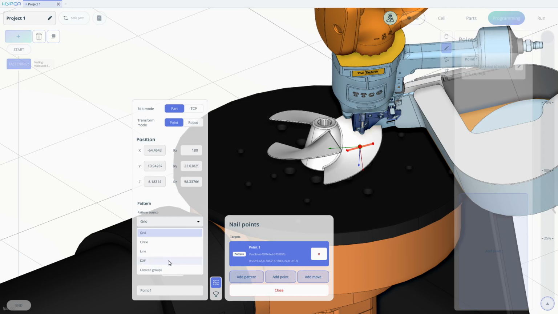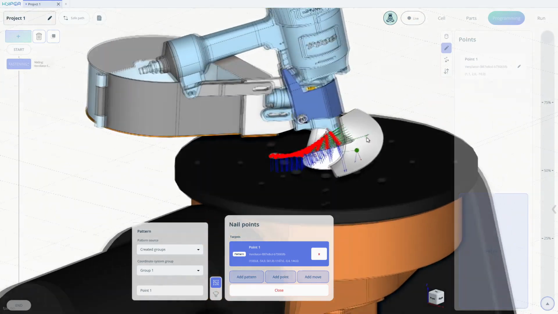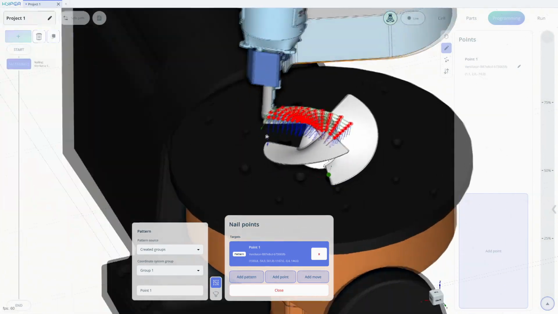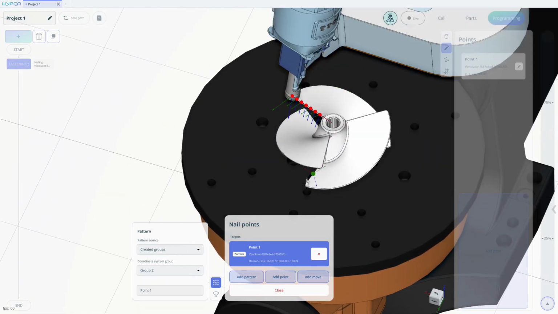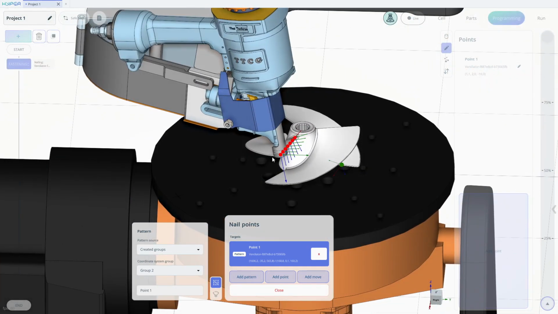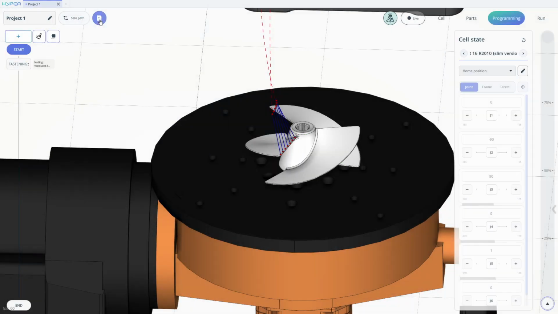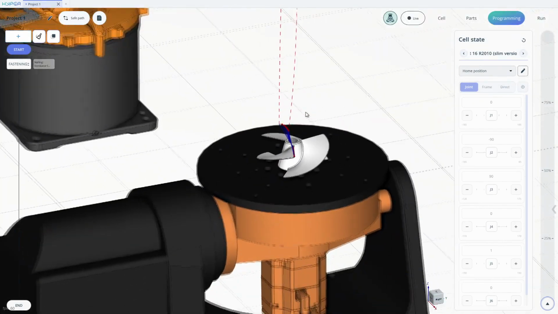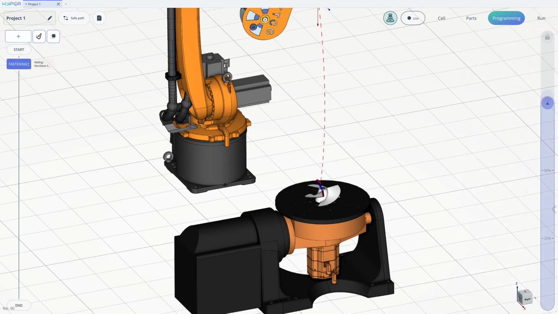In this case, we select the groups we created and see that visually our groups are displayed here. We can select them. For example, let's choose by the sketch line, click Close, recalculate the program. The trajectory has been drawn. After that, we can start the simulation and check how our robot will drive the fasteners.